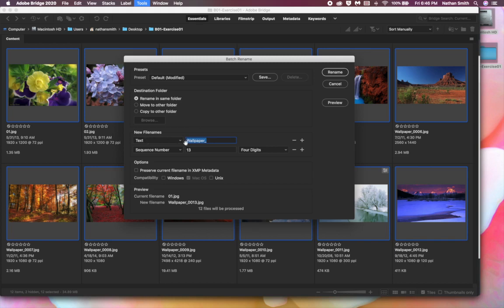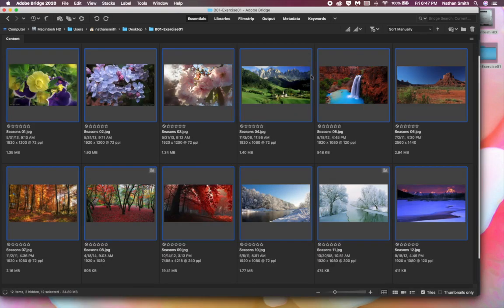Down here, we can choose what we want. And so for this assignment, we want to name them seasons with a space and then have a sequence number. I'm going to start with number one here, and I think I'll choose two-digit renaming. And so as we look down in the preview, we can see that the new file names will be season space 01.jpg, season space 02, and so forth.